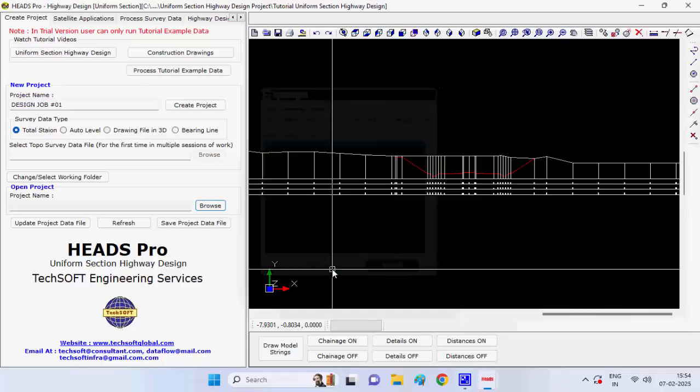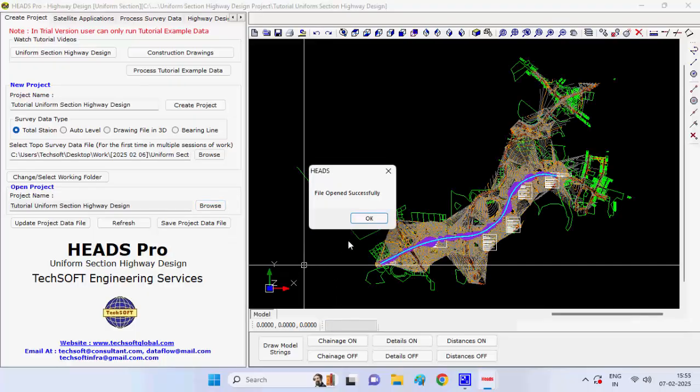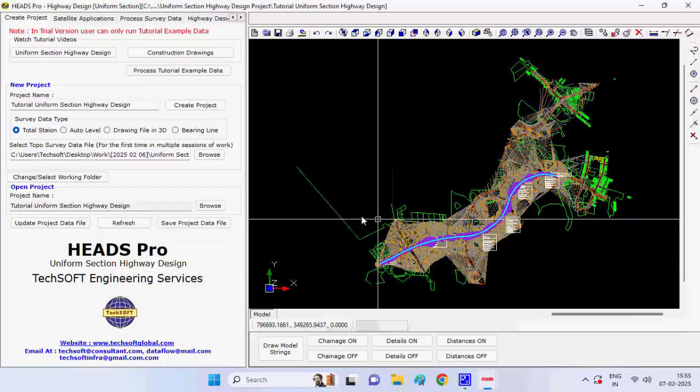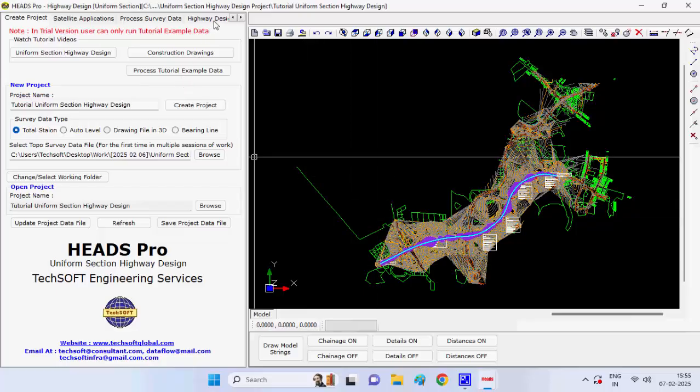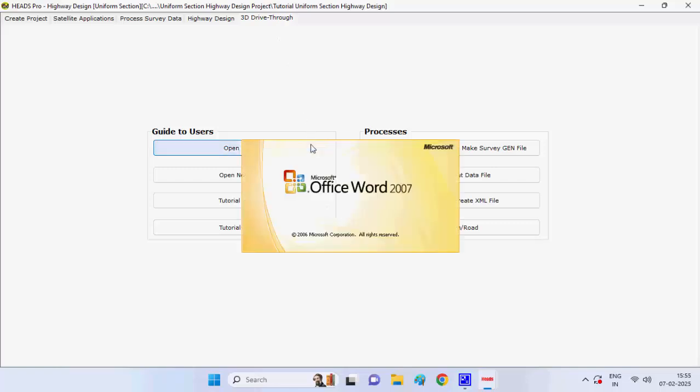Step 6. The design is opened. The message comes confirming that the file is opened successfully. Click on OK. Step 7. Open the tab page 3D drive-through. The buttons on the left side are for Notes, Notepad, Tutorial Guide, and Tutorial Video. The right side buttons are for various processes. Step 8. Click on button Open Note.